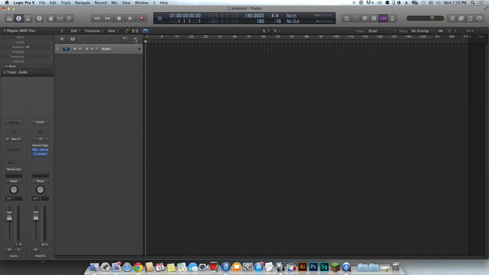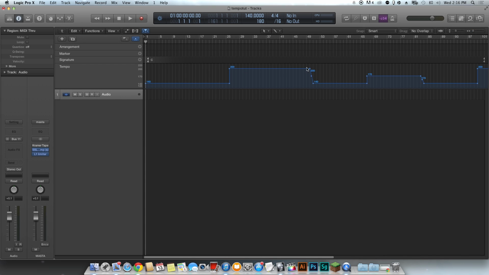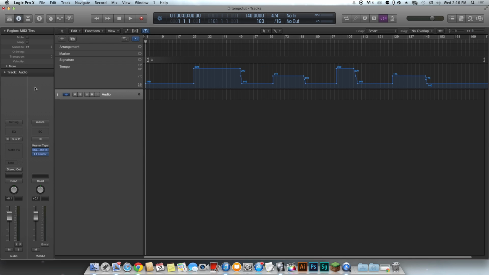So right here, this is Logic. This is just an empty project basically, but I do have different tempo maps here. You can see different tempo changes, and if we zoom in here, you can see a gradual change over a bar. This project just has a bunch of different tempo changes.